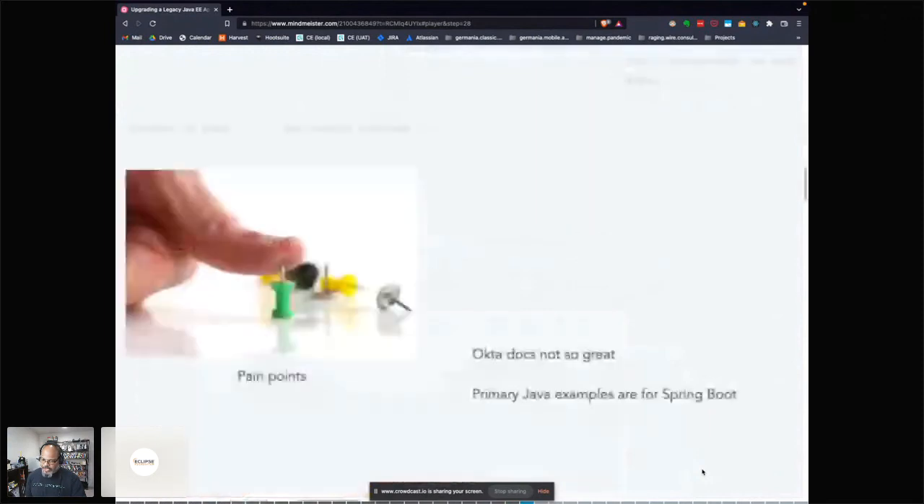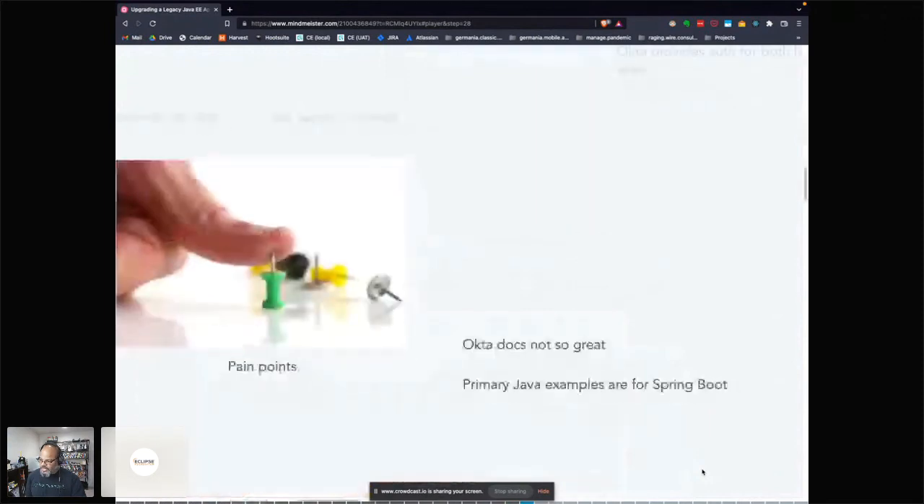So a few pain points. The Okta docs are not so hot. They look like they're great. They seem great, but then you realize they're missing details that are important. So there are a lot of questions you have, which is kind of a pain. The primary examples for Java are in Spring Boot, which is great if you're using Spring Boot, but not if you're not. So it takes a little bit more work. There are example servlets. There's plenty of example code out there, so it's not too hard to figure out.